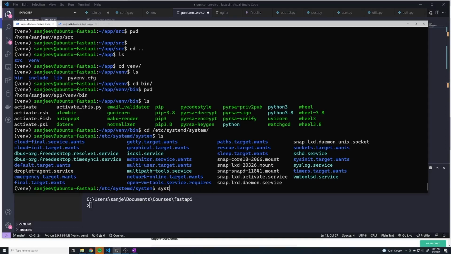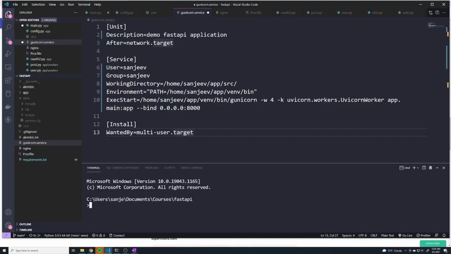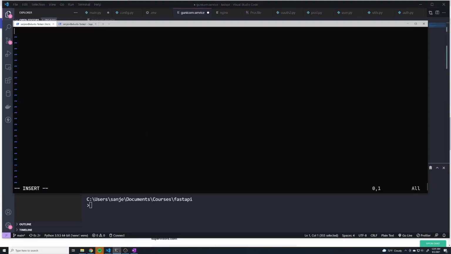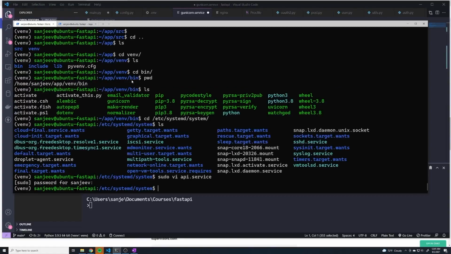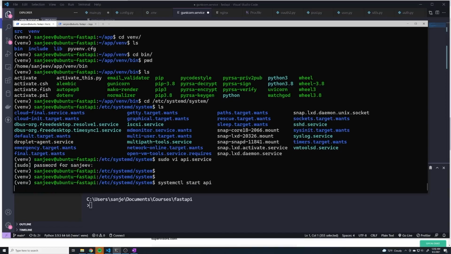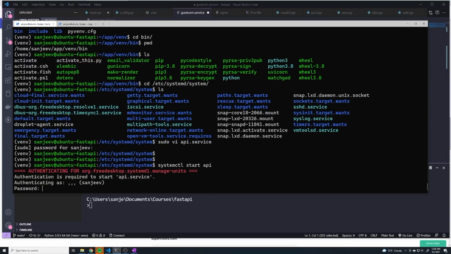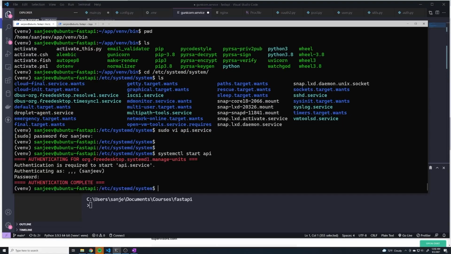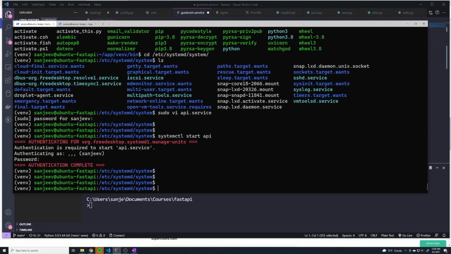And since I want to call it API, I'm going to create a file called api.service. And then what we can do is just take this, copy it, and we will paste it in here. All right, and to test out our service, let's do a systemctl start API. And we're going to have to put in our password. And so this started our API.